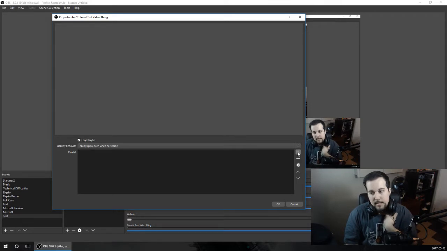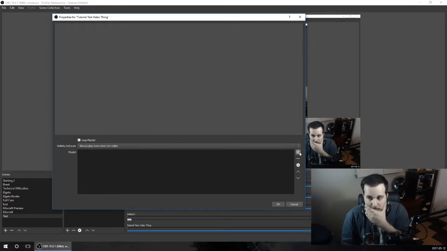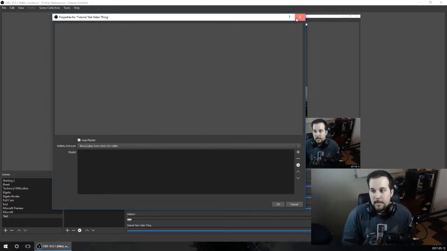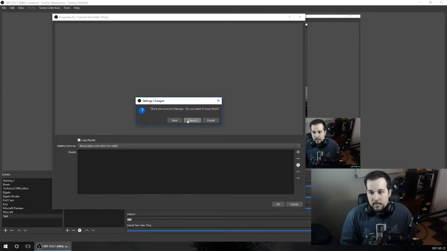And then over here, you just click the plus button, find where your videos are on your hard drive, and add the videos you want in your playlist, and organize them in which order you want. I don't know if you can see my mouse actually. Oh yeah, you can see my mouse. Okay. So discard changes, nope, discard.